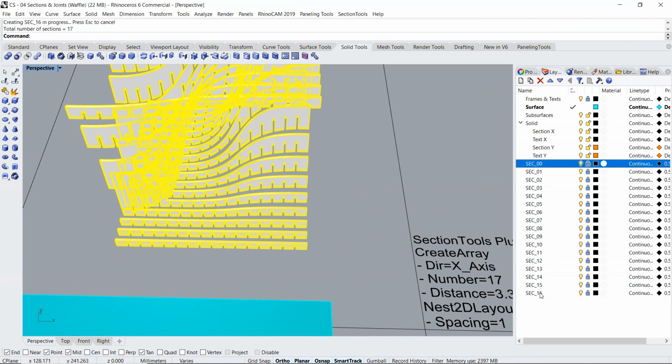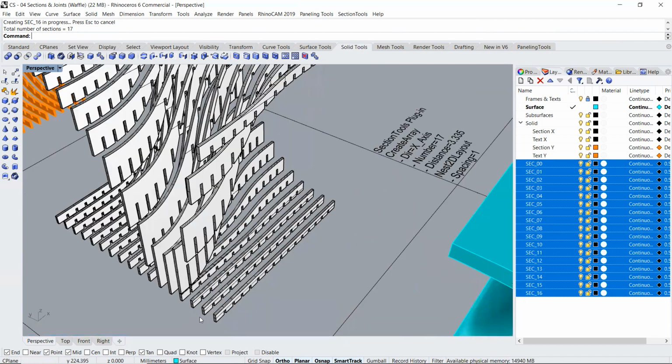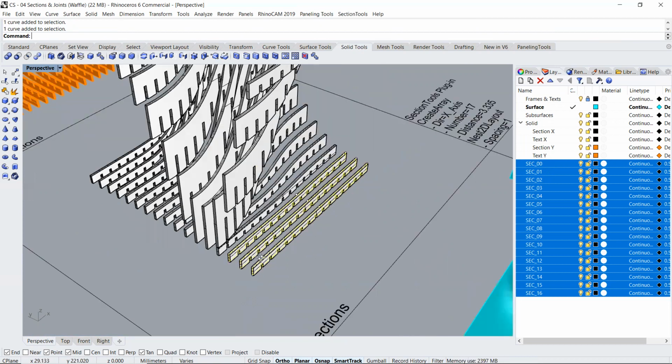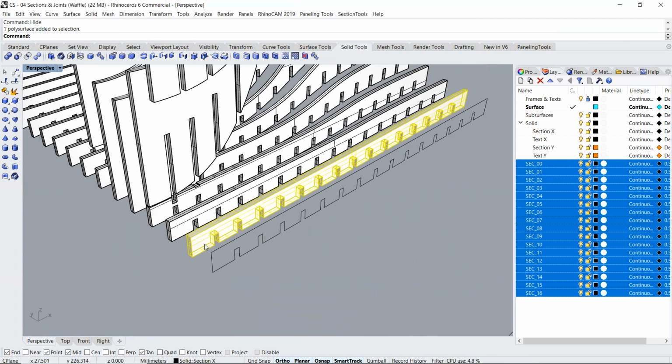So if you unlock them all, you can see that it's cut all of these sections through. So it's created a wireframe of every single thing that you made a solid.